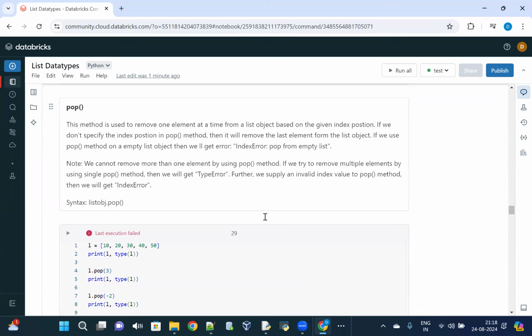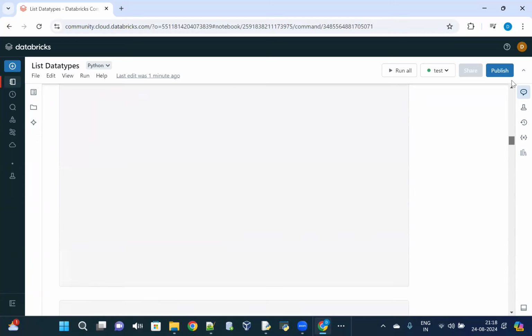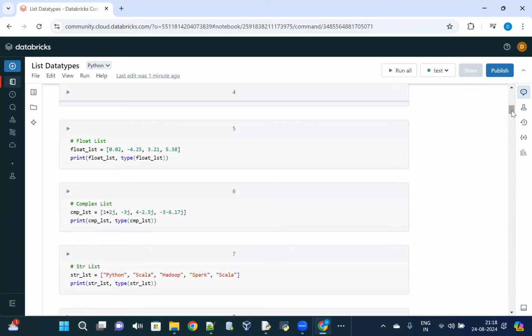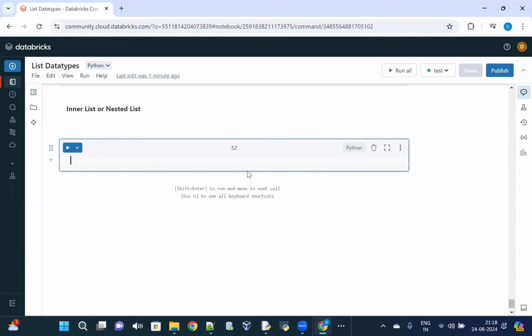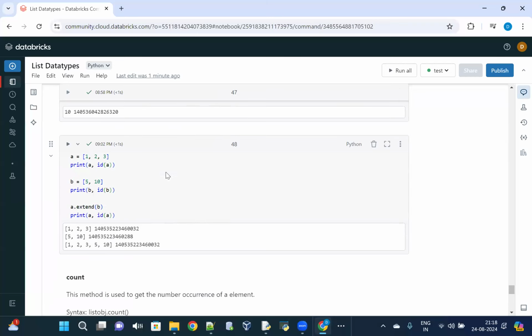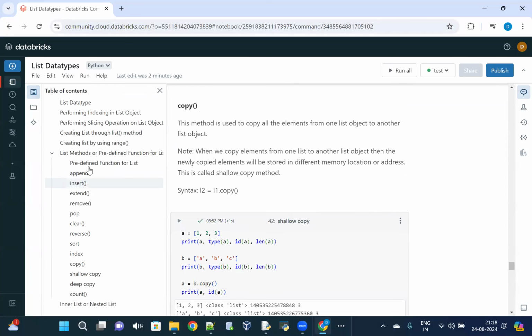Devnath, where will I get these data types? I have logged into Databricks. Can I see the same thing on my screen? You won't be able to see it here. These are the methods I am covering, almost 11 methods. I will share this notebook.